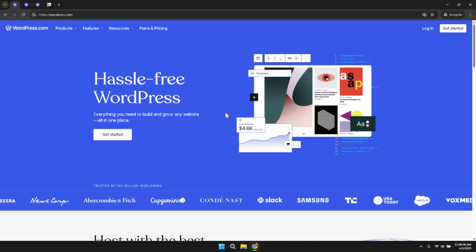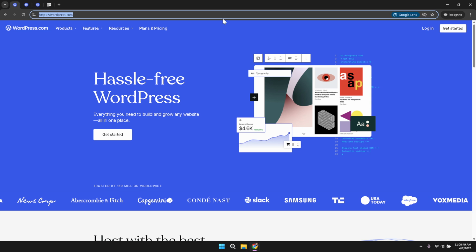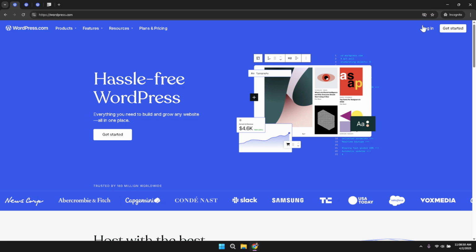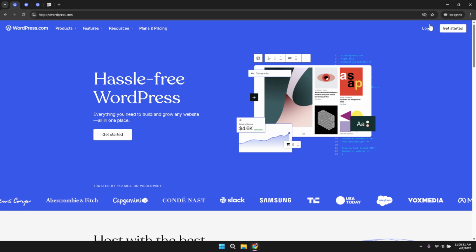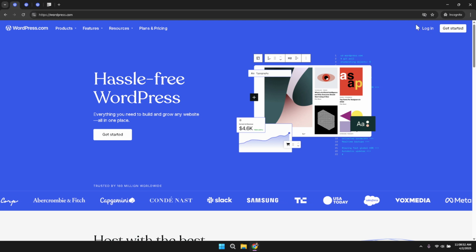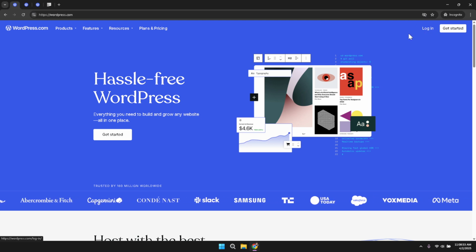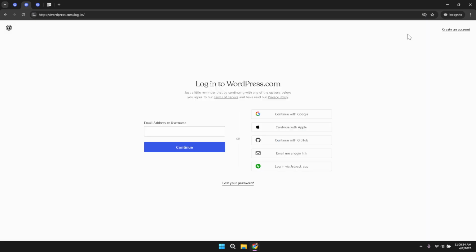Once the page loads, you will notice a login option displayed on the top right corner of the screen. This is your entrance into the WordPress system where you can edit your site. After you have located the login option, click on it. This action will take you to the authentication screen where various login methods are available.